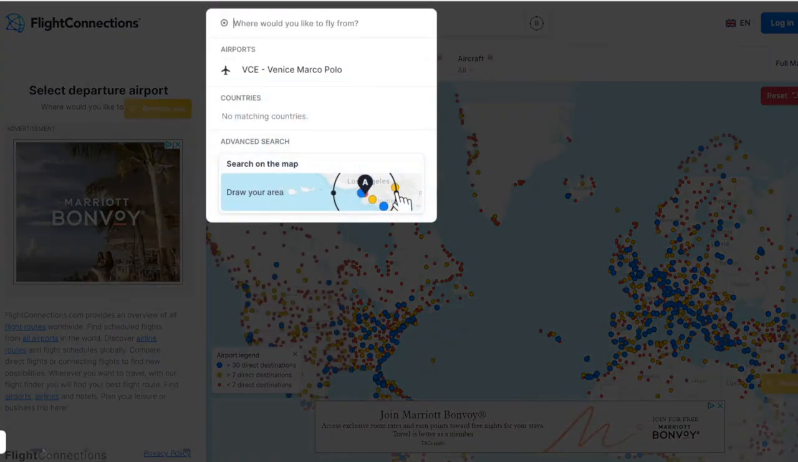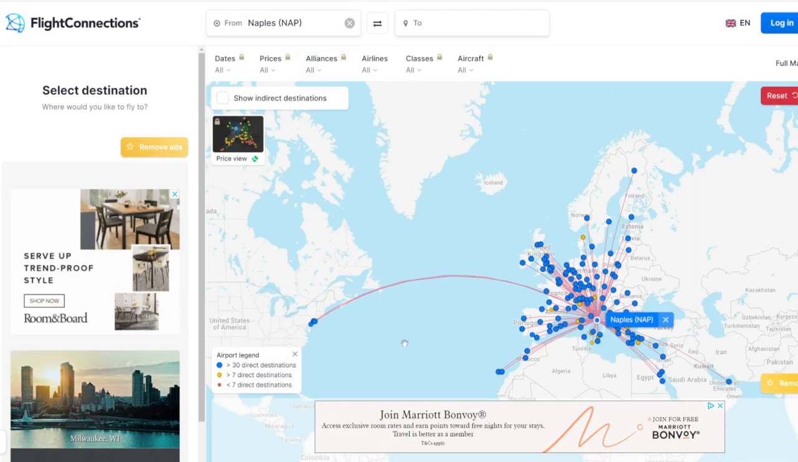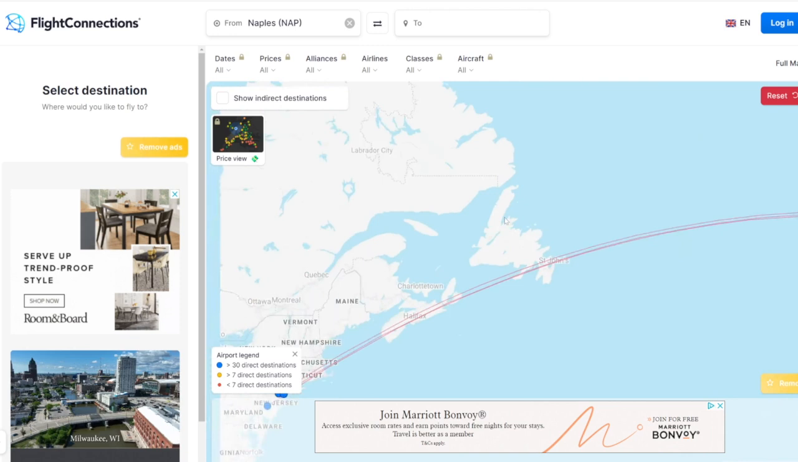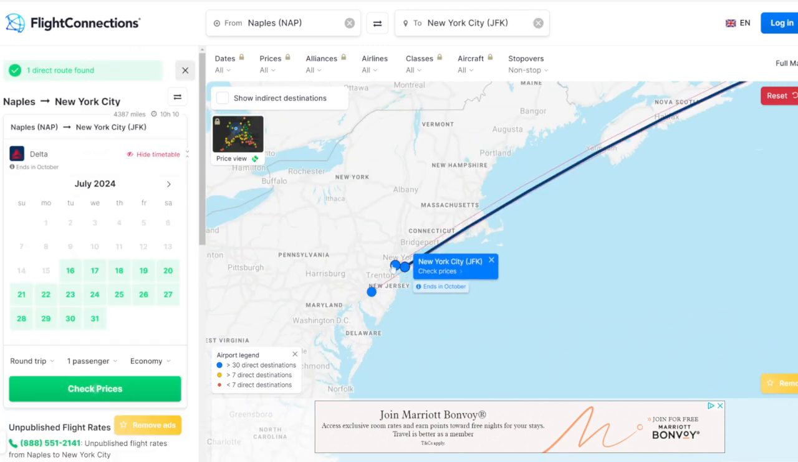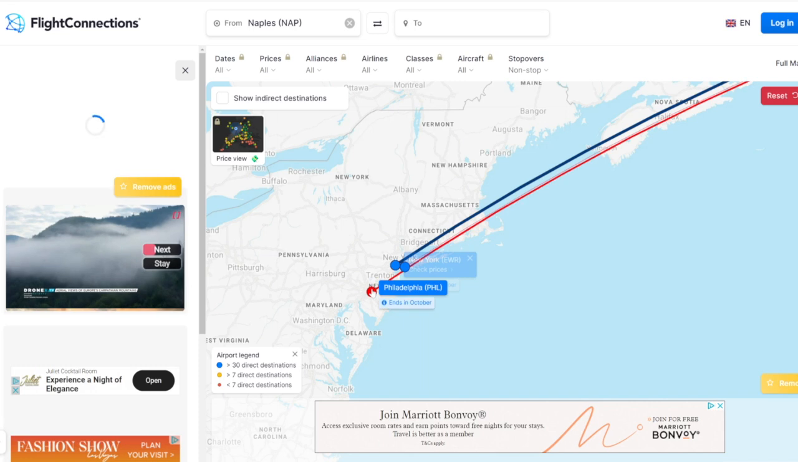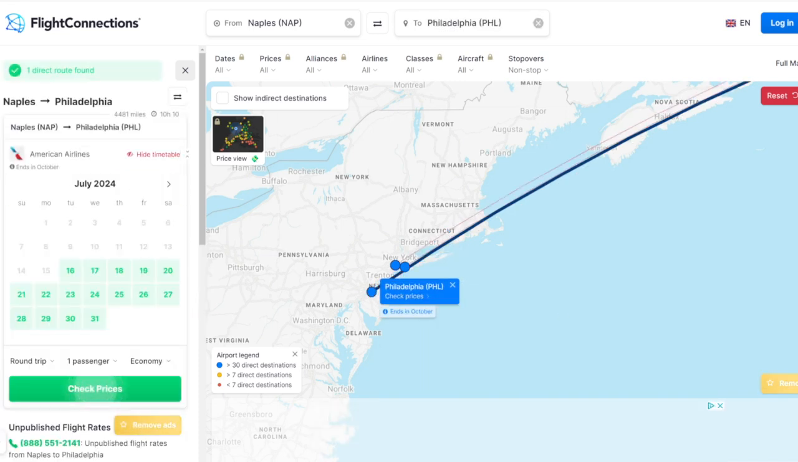And then for people who want to visit the southern part of Italy, maybe go to the Amalfi Coast or something like that, we have a very select number of flights over to Naples. We have JFK operating a Delta flight, Newark with a United flight, and Philadelphia with an American Airlines flight.